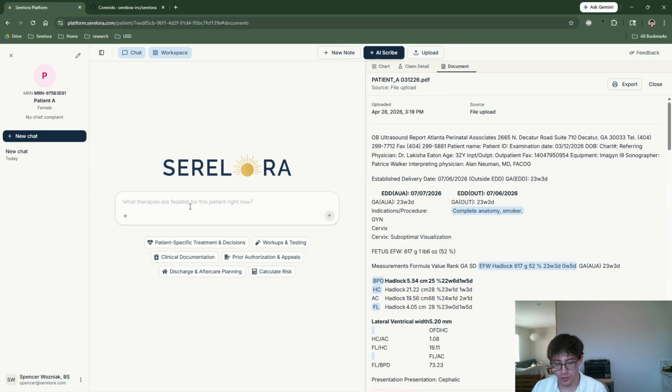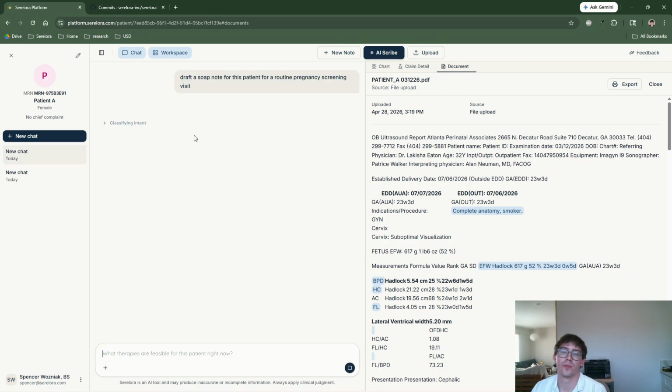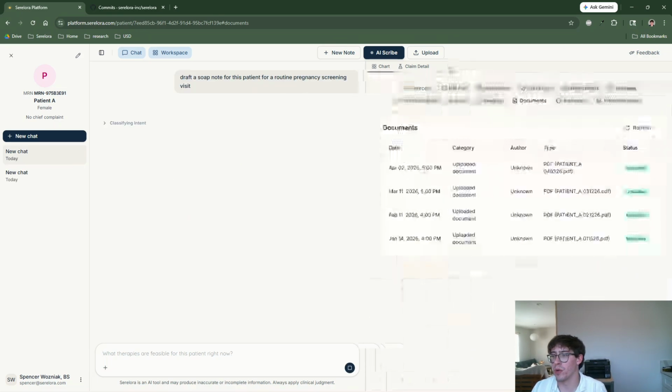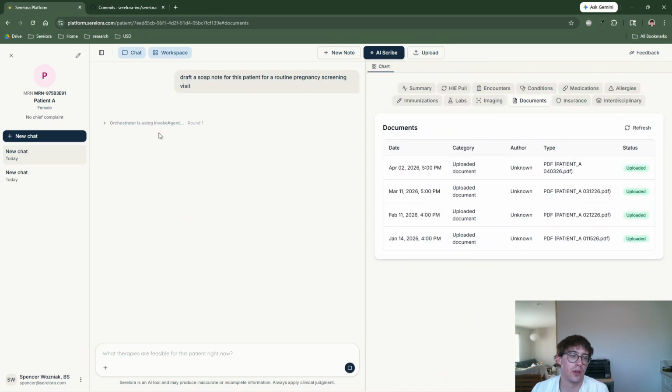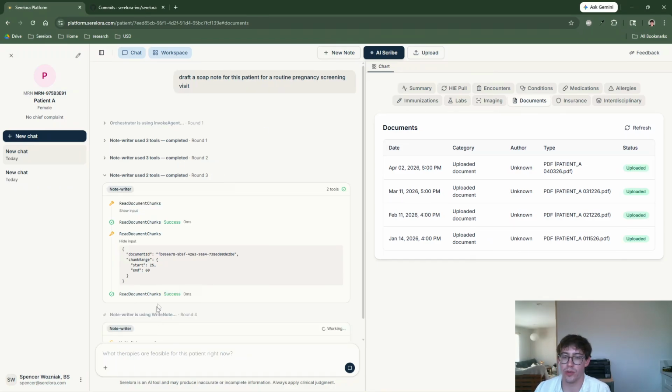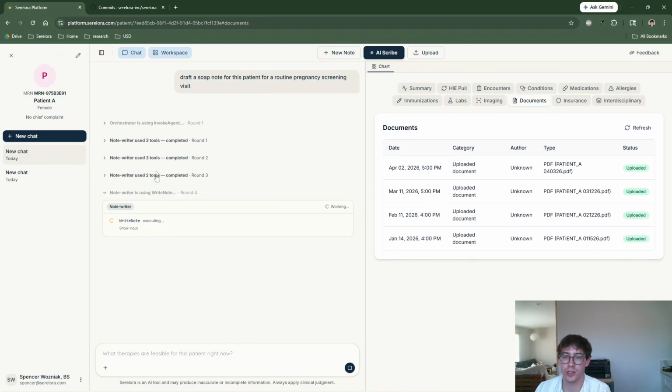Something else we can also do is we can tell the system to draft a SOAP note for this patient for a routine pregnancy screening visit. And again, we'll have our agents reading over the patient's record, and we're going to actually start generating a document here in a second once we get enough information. So now the writer is writing, executing that note writing.